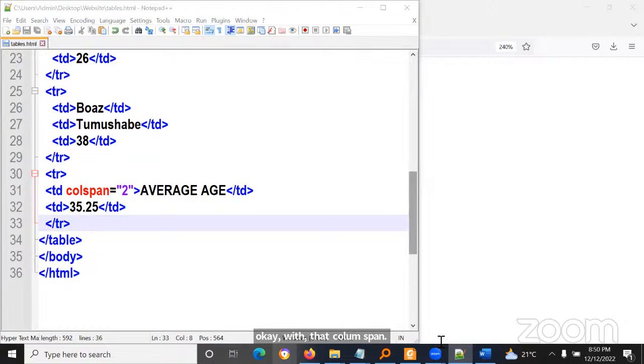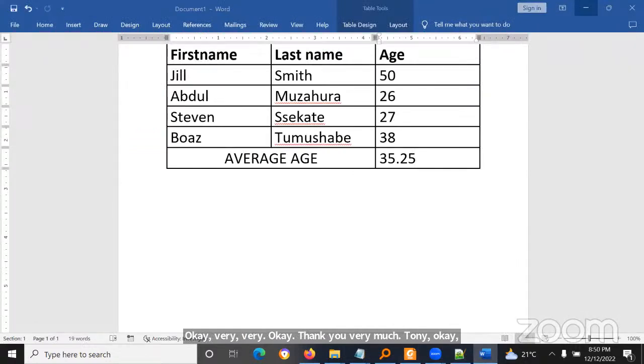Column span. Okay, very, very okay. Thank you very much, Tony. Okay, so we want also to do something here.